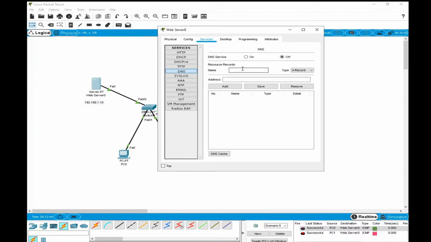Let's say utas.com. So this is our name. What is the IP address of this server? This is the IP address, 192.168.1.10. So this IP will map to this name, so we don't need to enter this IP.